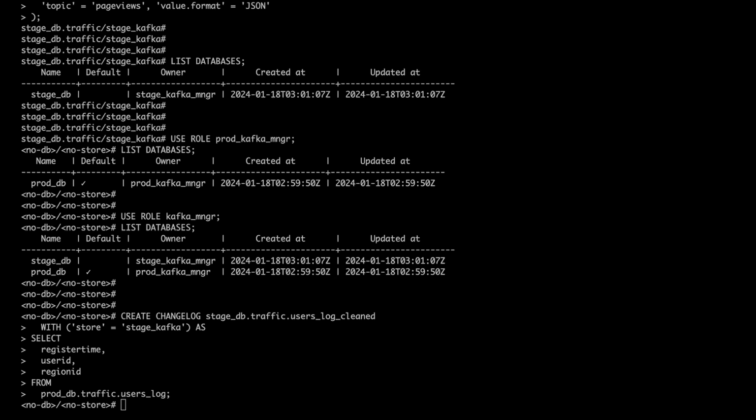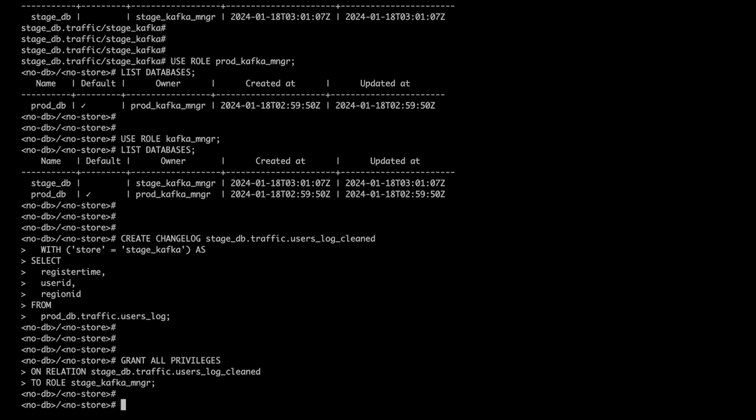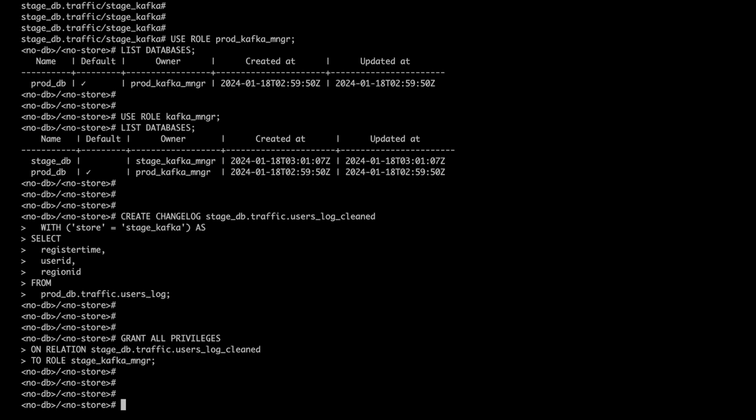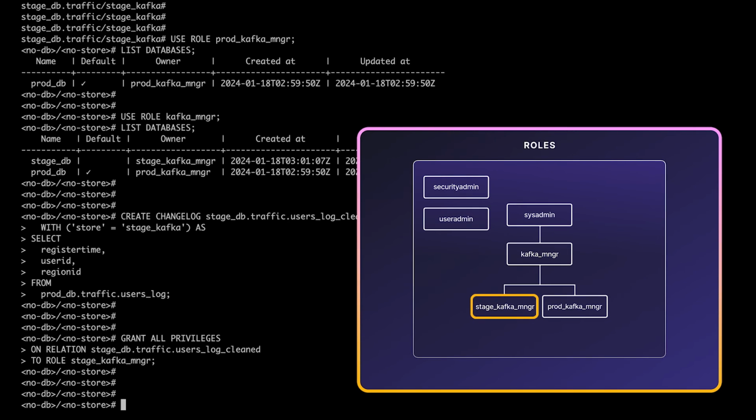Writing such a query is only possible from the Kafka manager role in our current setup, because this role and all roles above it have access to both the prod and stage data objects. Since we created this changelog with this Kafka manager role, we need to grant access to the new changelog to the stage Kafka manager also. Going back to the stage Kafka manager role, we can see and inspect this new relation.